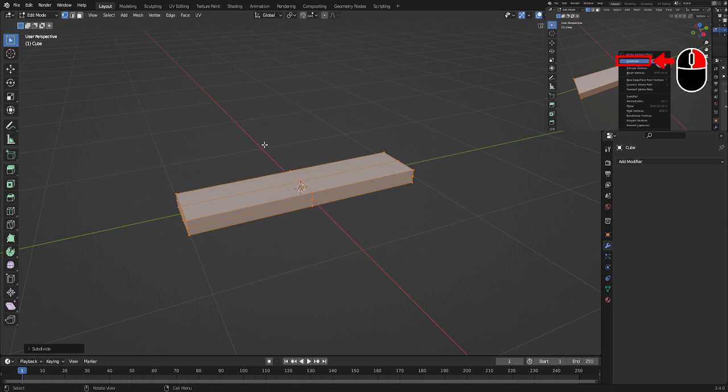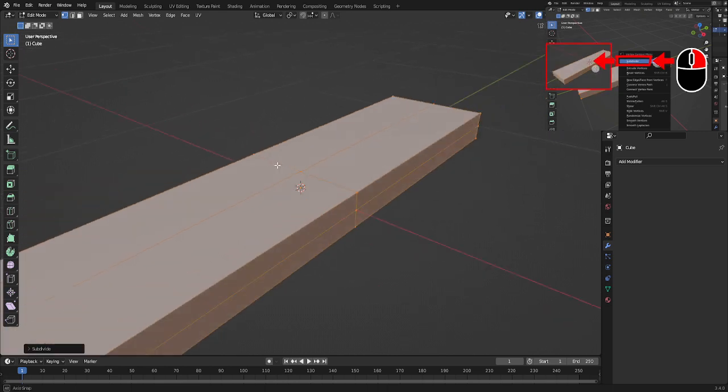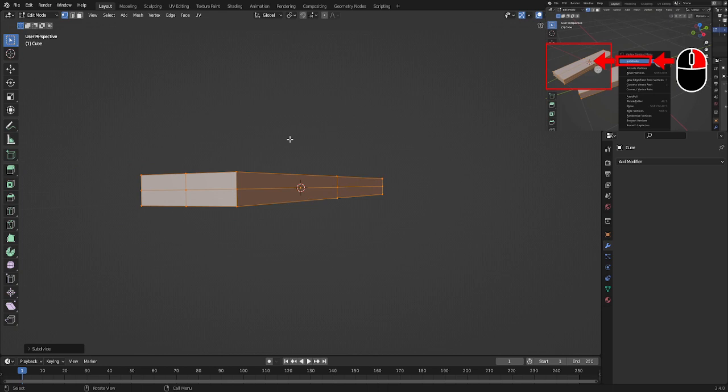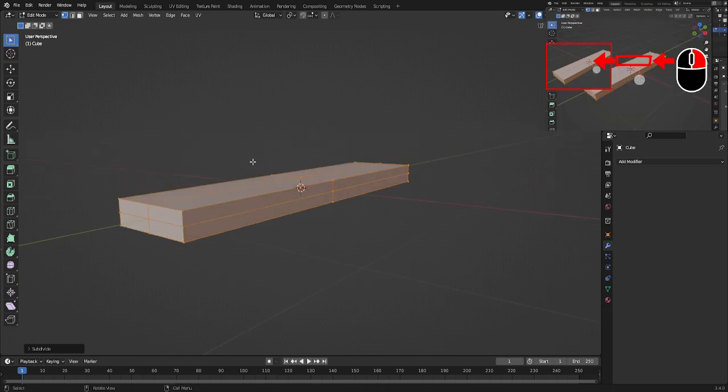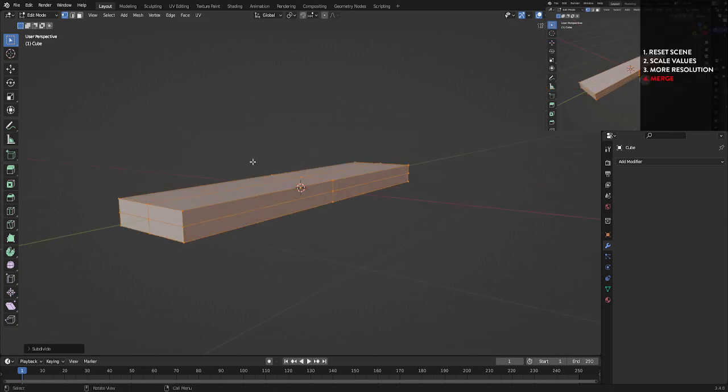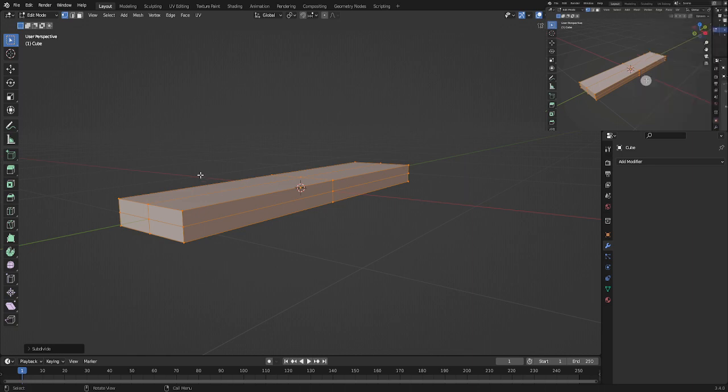We now have more edges to work with, which makes this a destructive workflow so that we can modify it in edit mode. Then step number 4, we're going to use our merge tool, and we're going to do so with the help of the same modeling workflow we did in our practice rounds.